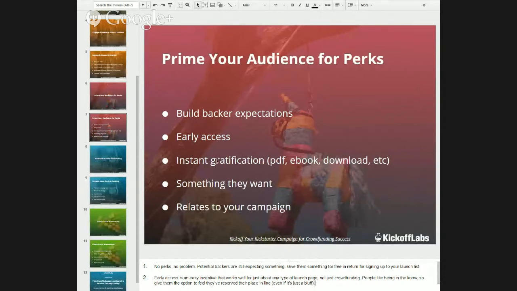All of this, early access, instant gratification, something that they want, needs to relate to the action of actually purchasing something. So not only does it relate to your project, but it relates to the action of taking out their wallet and backing your project, funding your project later on.